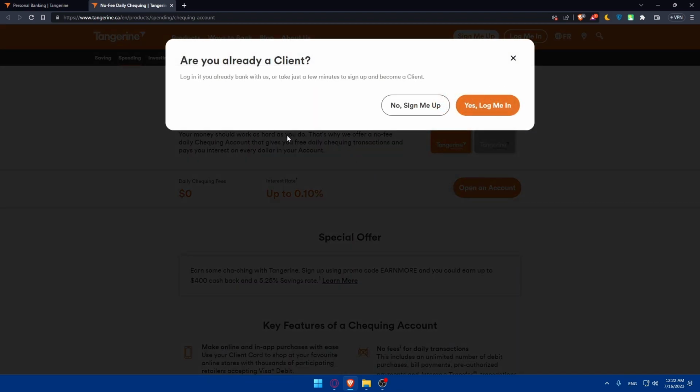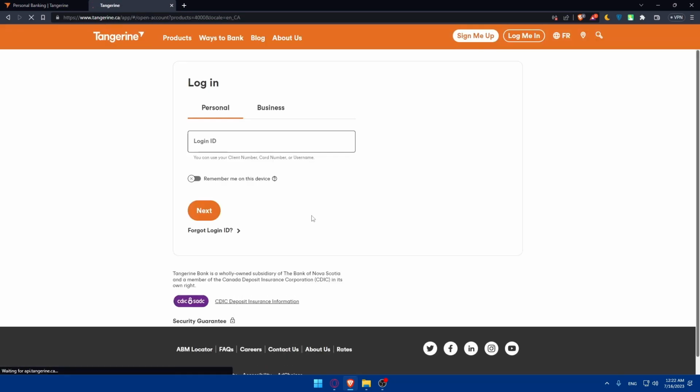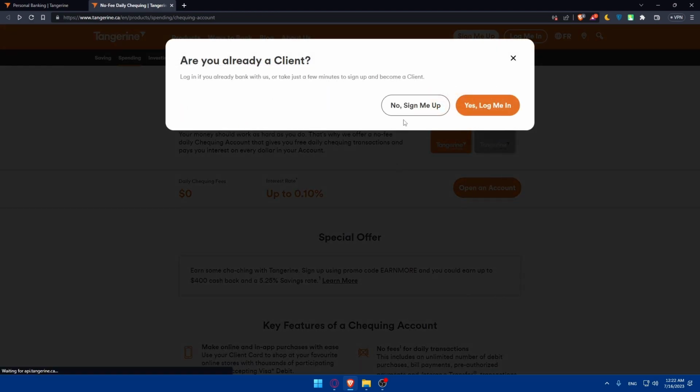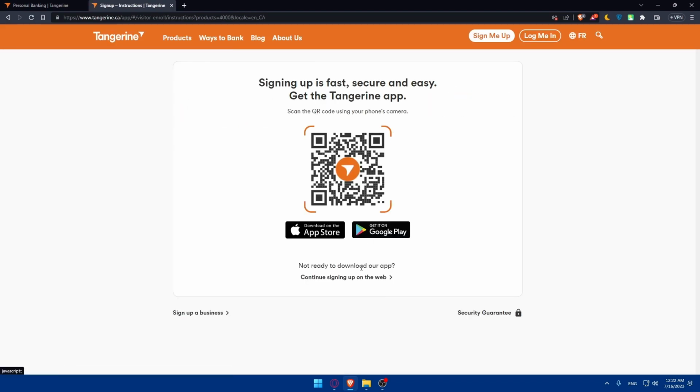Normally, if you created your account for savings, you'll already have an account, so you can simply click on log me in and enter your credentials here for personal. If you have a business, you can simply go to business. Of course, this will save you a lot of time while you are creating your checking account. But if you don't have it, you can always go to no, sign me up.